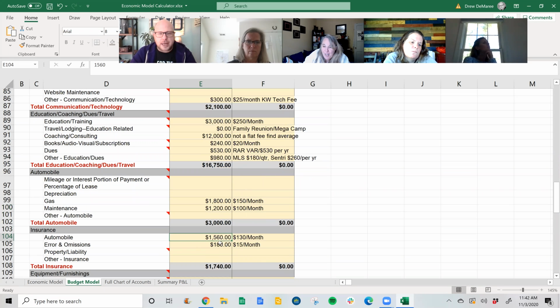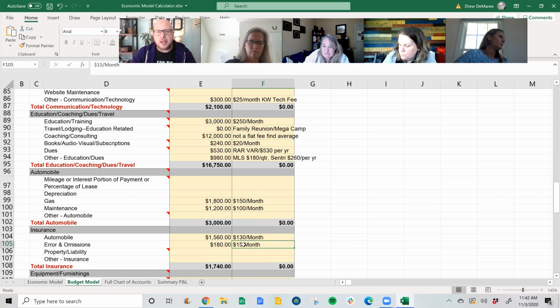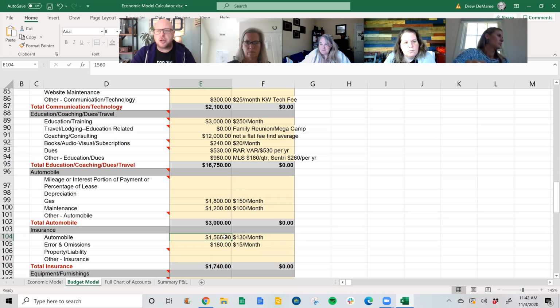Automobile insurance, errors and omissions insurance. You pay errors and omissions insurance directly through your agent bill. Part of that $43, $15 of it goes to errors and omissions insurance. You have to have it. The cool thing is at KW, it's super cheap. It's $15 per month, but you need to know that. Obviously your auto insurance, how much is it? Figure that out just for your car.